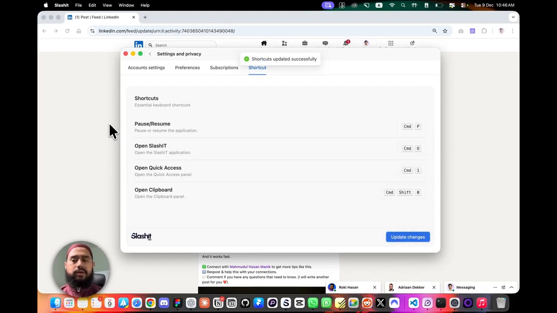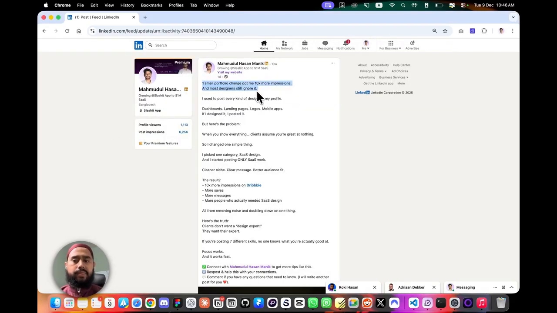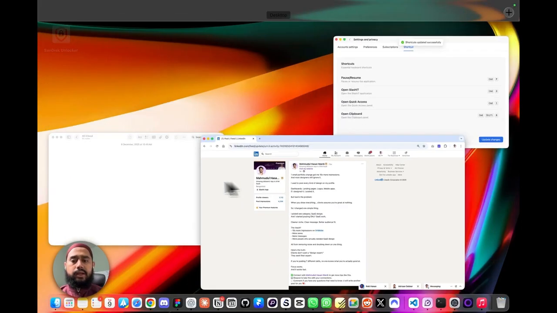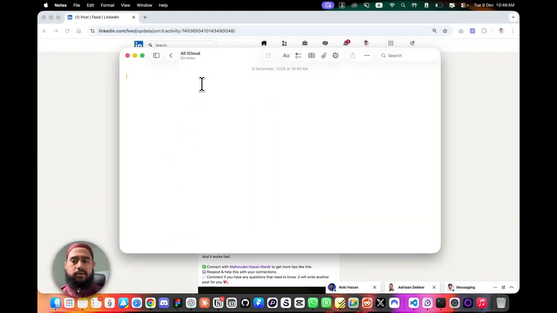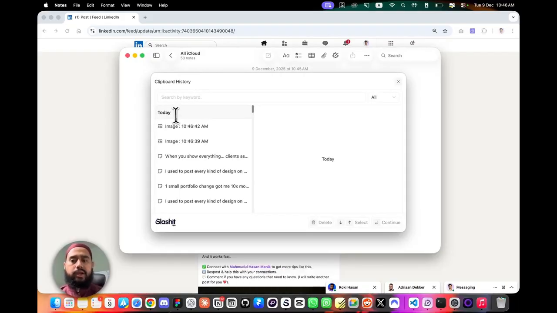So for this one, let me copy a couple of things from my post. As you can see, I'm copying this item right now. I am trying to take a screenshot as well. Okay, and now let me open this notepad. I'm typing the hotkey that I created for open clipboard history. So see here, today I have copied these items. So let me go one by one.